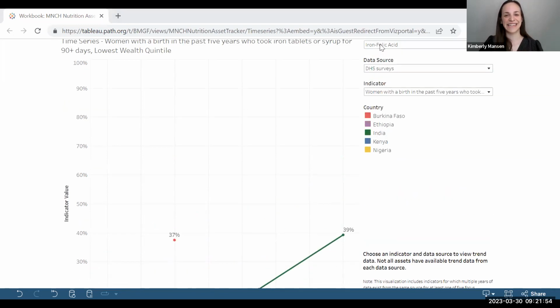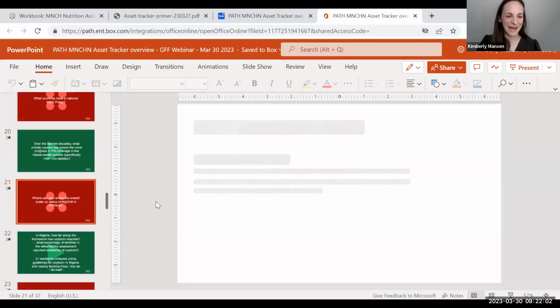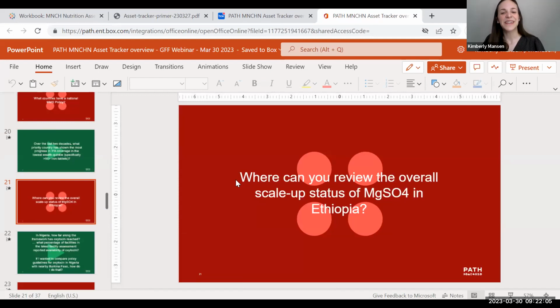So let's see who can get this next one. We have another question here. So get ready, get your tabs up, the dashboard's ready to go. So where can you review the overall scale-up status of magnesium sulfate in Ethiopia? So this question is talking about a specific asset, the overall scale-up status, so across all milestones in a particular country. When I think, okay, I want to know a specific asset and the overview, the picture, the story within a specific setting.